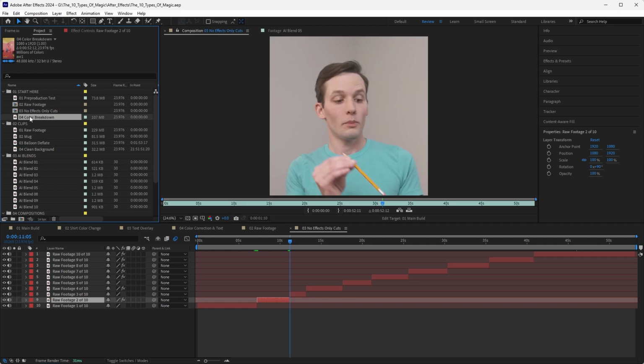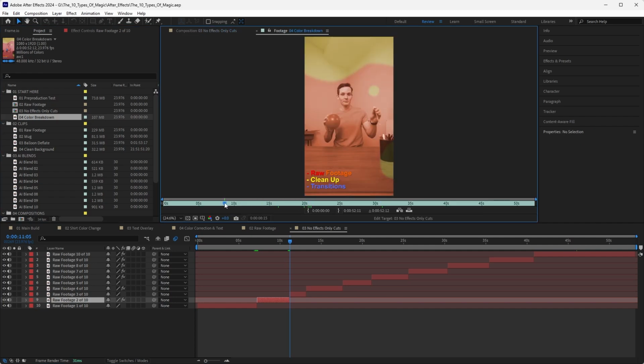And then from here, I just included the color breakdown in case you want to check that out. And this is describing the raw footage, the yellow being the cleanup, and the blue is the transition bits that are masked in. So that's kind of the fun, basic stuff.